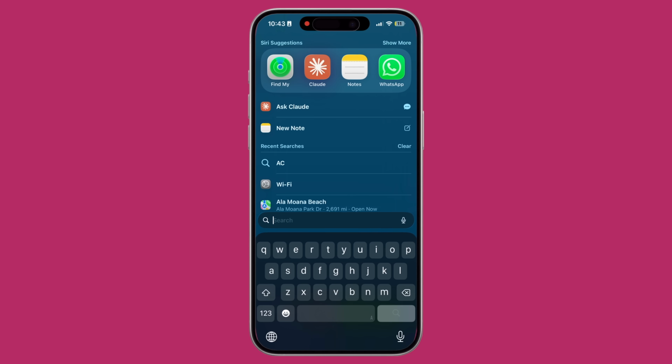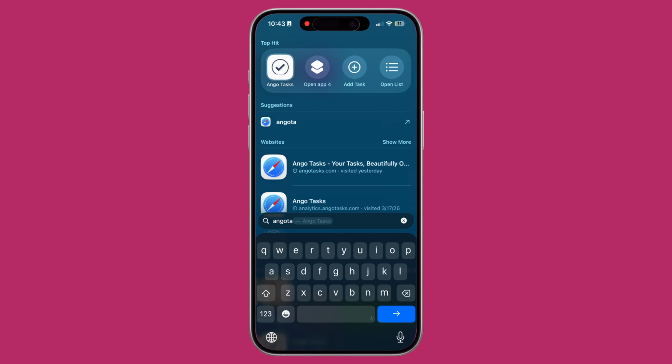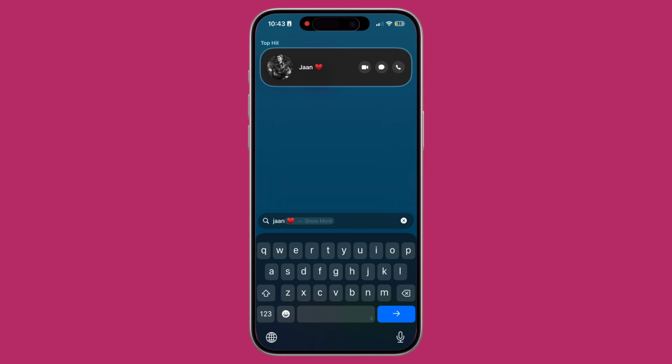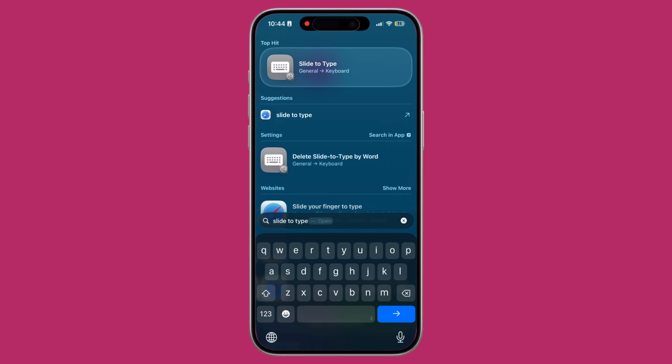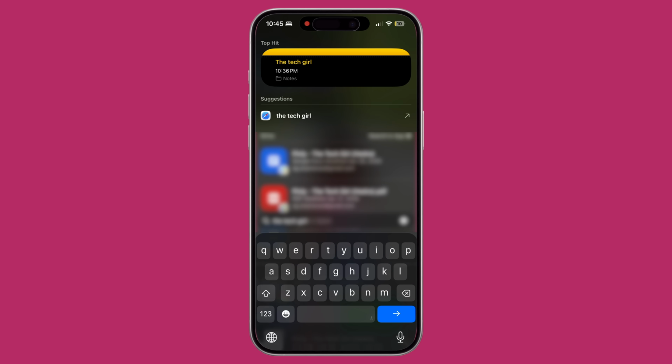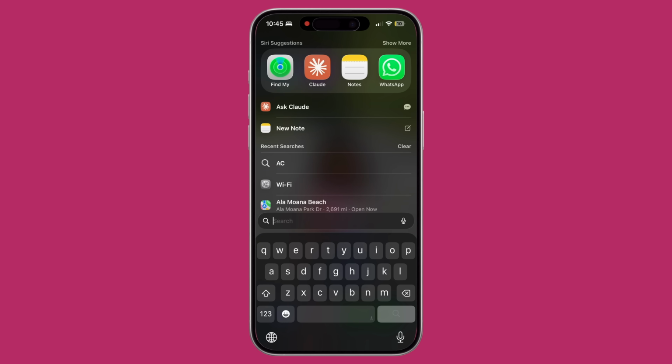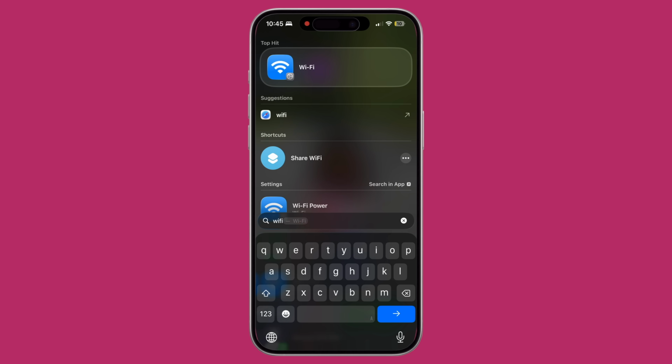Pull down anywhere on your home screen and that opens Spotlight search. Most people use this to find apps, which is already useful, but Spotlight can do much more than that. You can search for contacts, files, settings, emails, notes, messages, and even things inside apps. So instead of opening Settings and digging through menus, just pull down and search what you need. For example, type Bluetooth, Wi-Fi, storage, or subscriptions, and your iPhone usually takes you straight there.